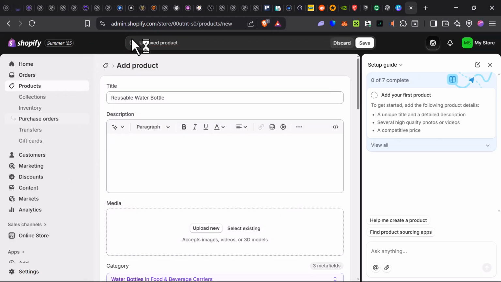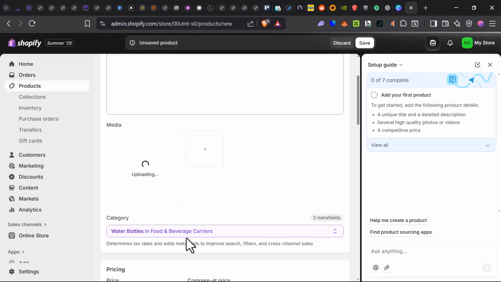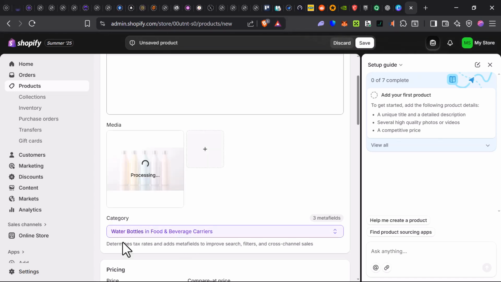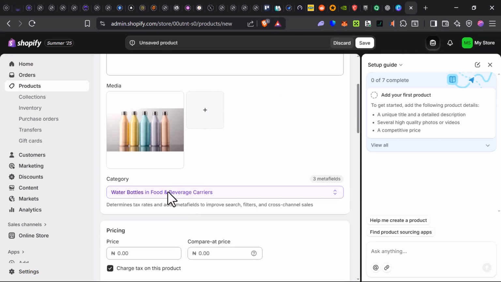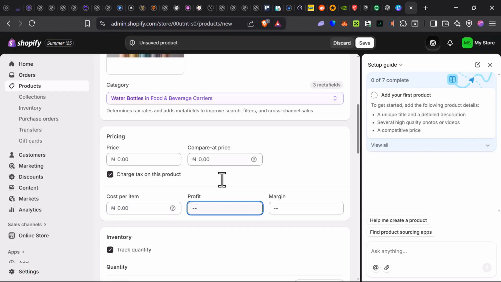Hopefully it's accepted by Shopify. Okay, it's going ahead to upload. So water bottles, which has now been moved over to food and beverages. So yeah, that's the field we're going to be in, food and beverages. And then for pricing, you can now set a price and then cost per item and then your profit and then the margin. And then you can now compare at price.